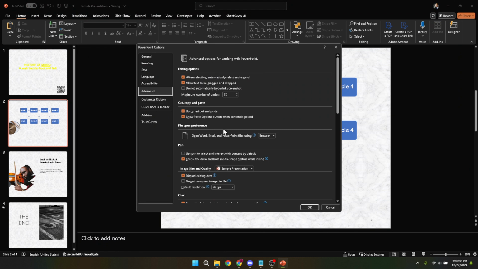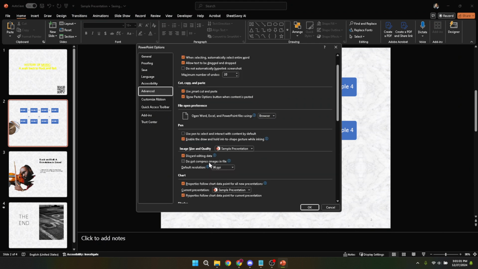Here's a little tweak that can make a big difference. Check the box for Discard Editing Data. This removes any excess image data not needed for the presentation to function, effectively slimming down your file size. Additionally, under the default resolution, select the lowest resolution option available. This modifies the default saving resolution for all images in the presentation, further shrinking the file size. Once done, hit OK to save these settings.